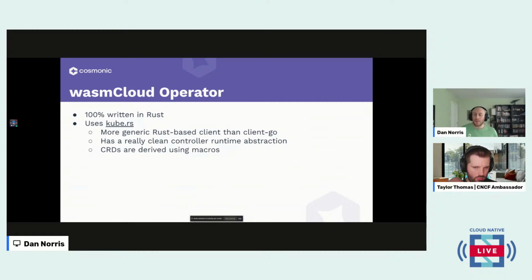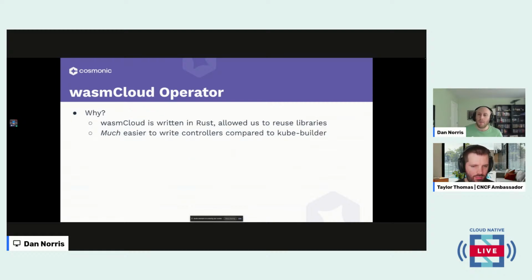And it also lets you manage CRDs, in this case using macros instead of code generation, even though it's kind of all code generation if you think about it. And so we did this for a reason, and the reason was primarily because wasmCloud itself is written in Rust, which allowed us to reuse a bunch of the libraries that we already have in the ecosystem.